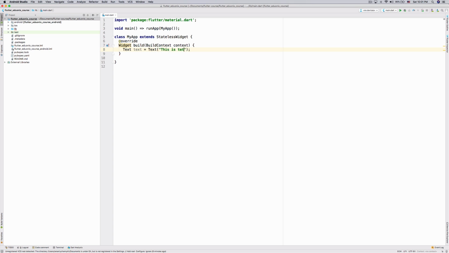This is text as the... Whoops, what am I doing? All right, I can't type. This is text. My microphone's covered in my keyboard. This is text as. Okay, we'll leave it at texts. And then we're going to return material app and then pass in the text widget so that it actually displays correctly. All right, so yeah, home.